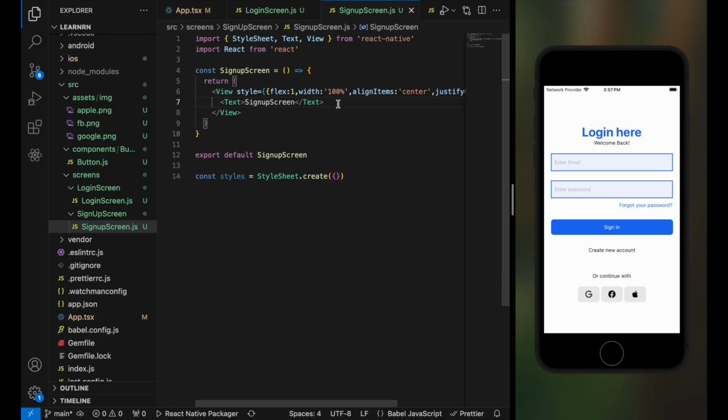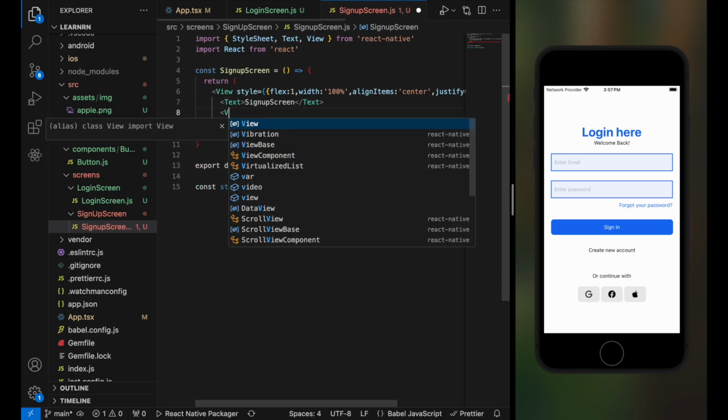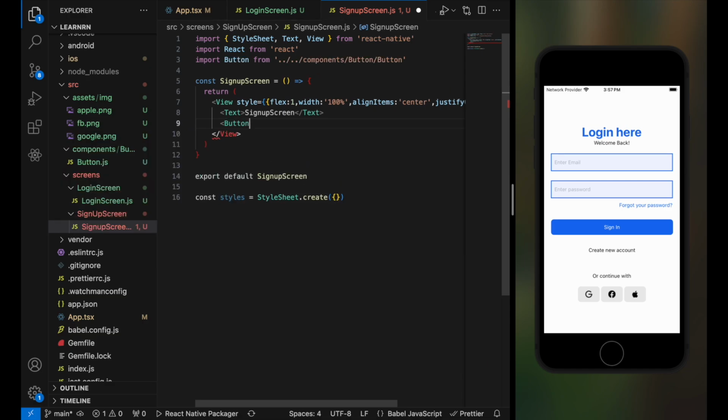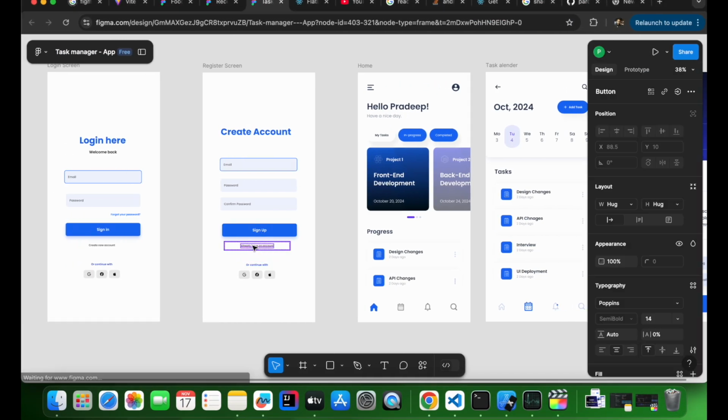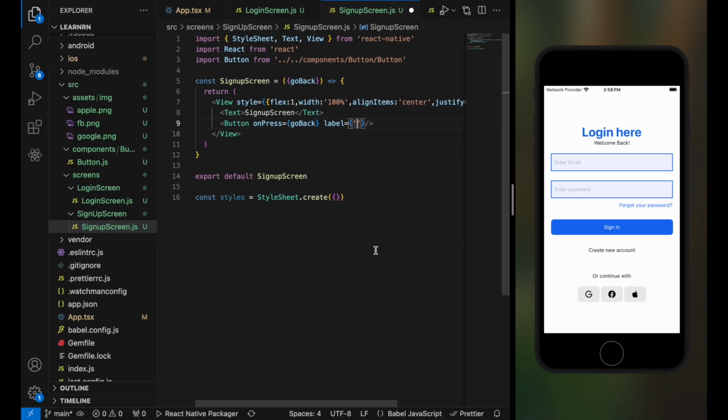And let's add just a button here, on press go back, with the label already have an account.